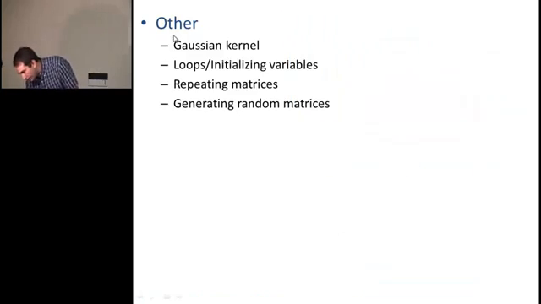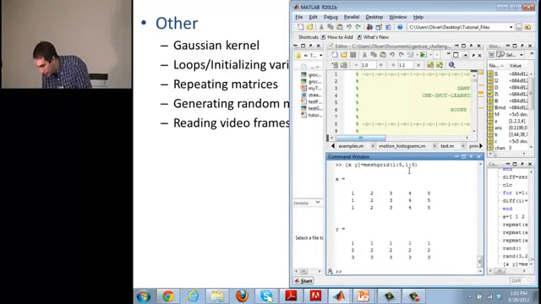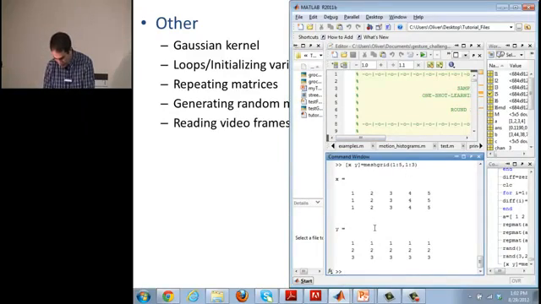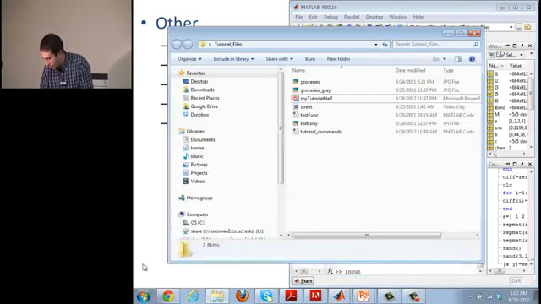Reading video frames. Let's define an input path here. I had some frames I think here. Let me find this frame. Oh, it's on the other desktop. I didn't bring it.